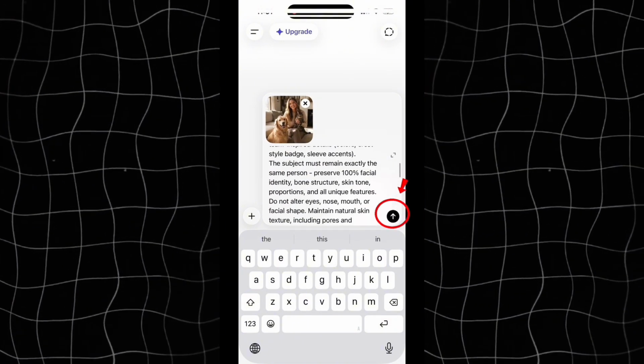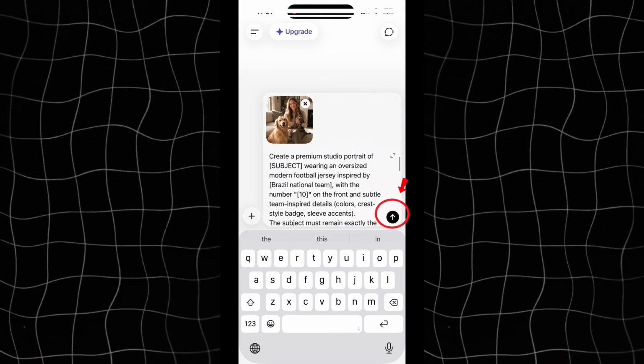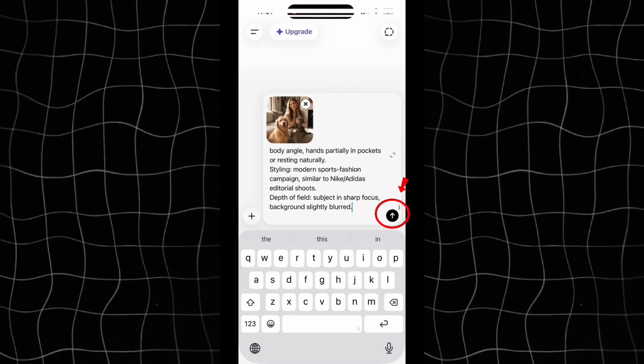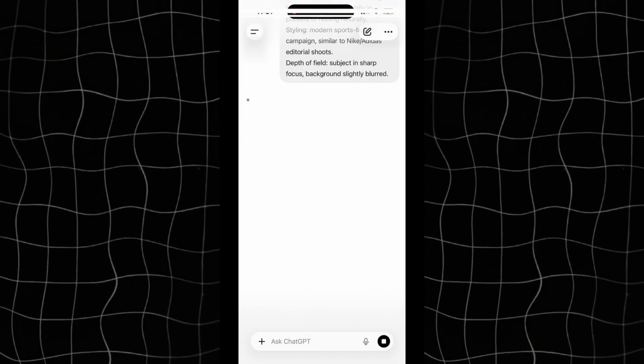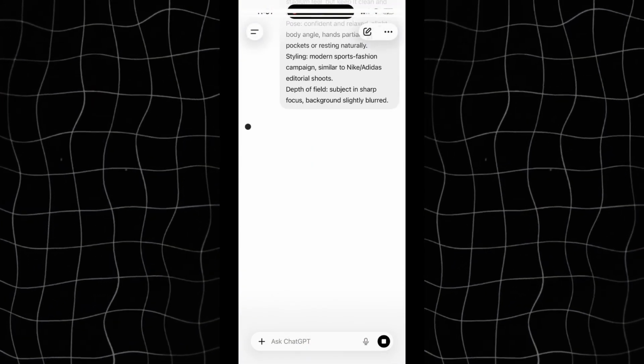Here, if you need to customize the prompt, you can customize it. Then you tap that generate button, then it starts and you wait.